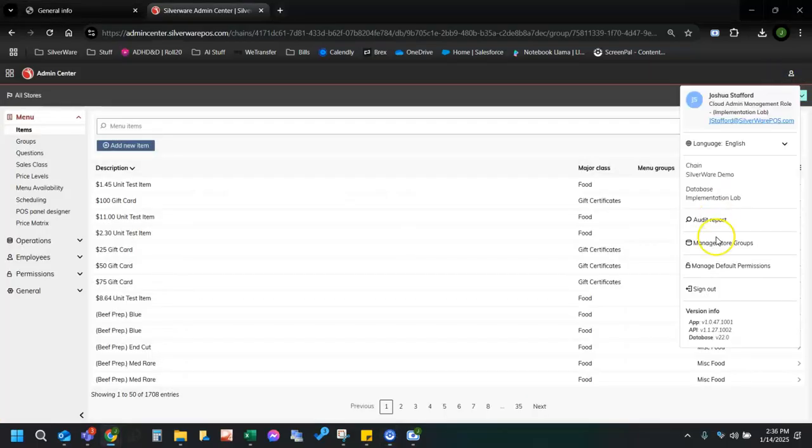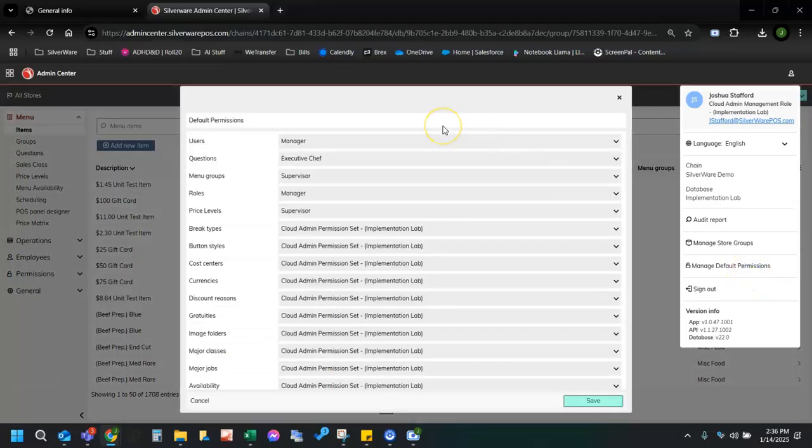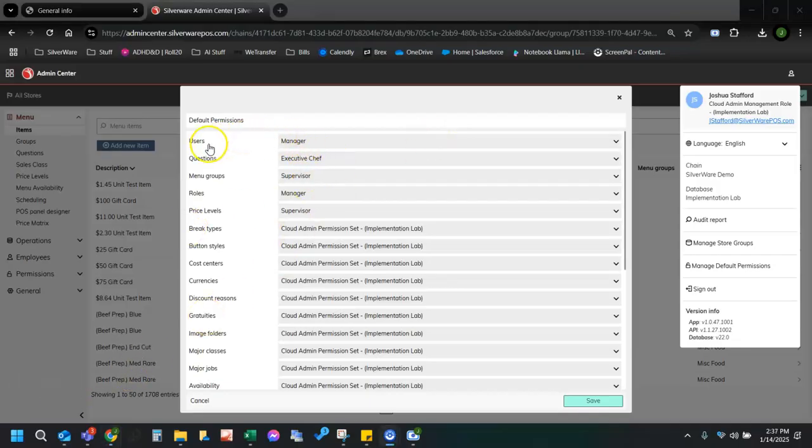Now we're going to go back into here, and we're going to go to Manage Default Permissions. Permissions or permission sets can be thought of as what you are allowed to do. It defines what actions someone can and cannot perform inside of Admin Center. As an example, you'll see that managers and above only have access to modify users. Executive chefs can modify questions. Supervisors can adjust menu groups. Managers can change roles and the permissions within them. And supervisors can change price levels.